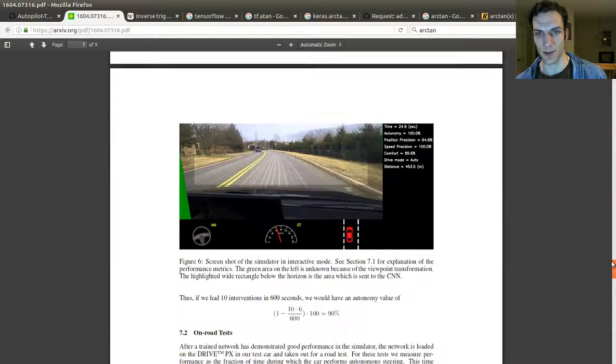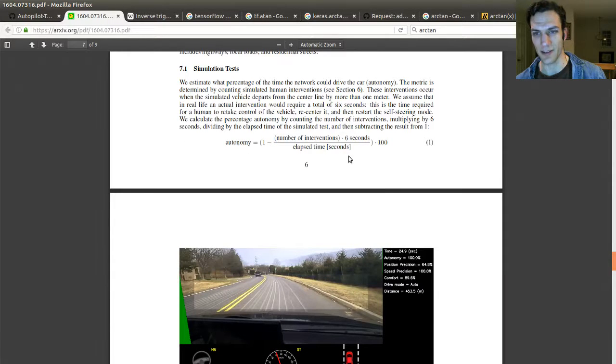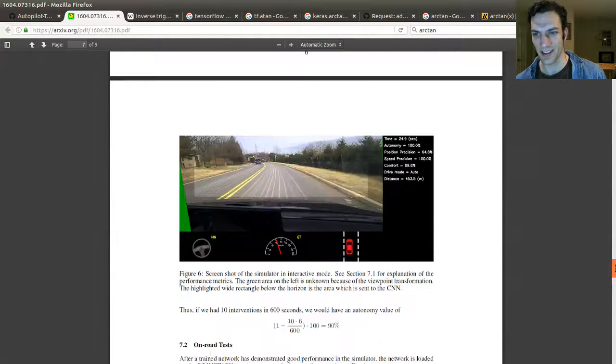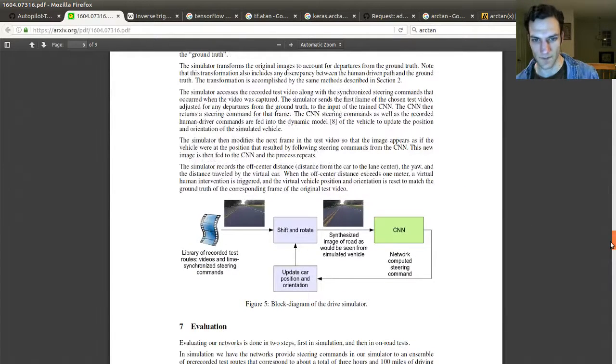I find it interesting they have a little score for autonomy here, the number of interventions that they have to make. That's just kind of cool. Comfort, speed precision, position precision, autonomy, 100%. Oh, this is a simulator. That's impressive. I should not be surprised that the graphics card company has excellent graphics. This is simple but still helpful. Where are you in the lane? How far have you gone? How far do you have left to go? That's neat. Recorded test route videos and time synchronized steering commands. Yep, those are the things that you need.